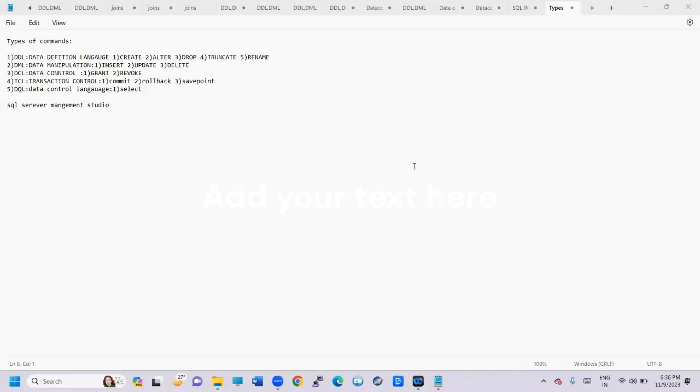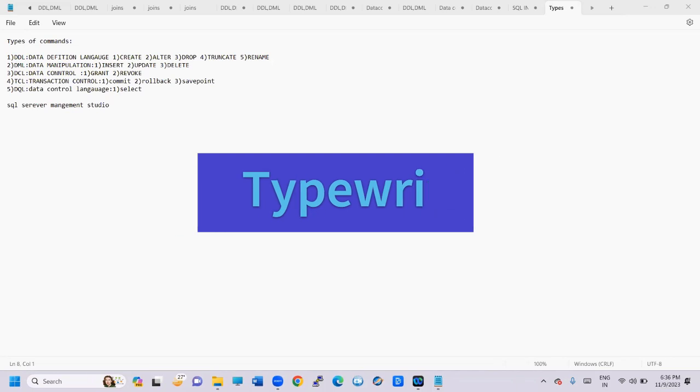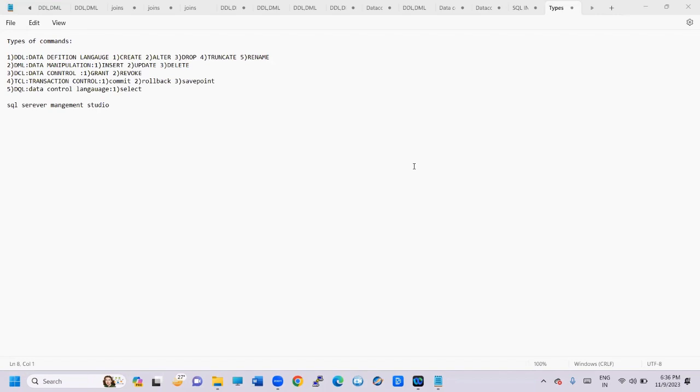Hi guys. So last session we discussed the introduction of SQL. So today we will see the types of commands in SQL. We have five commands in SQL. One is DDL, second is DML, third is DCL, fourth is TCL, fifth is DQL.